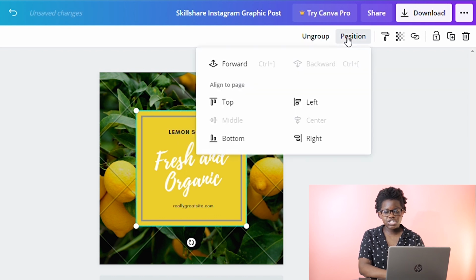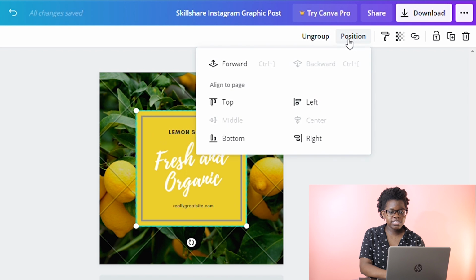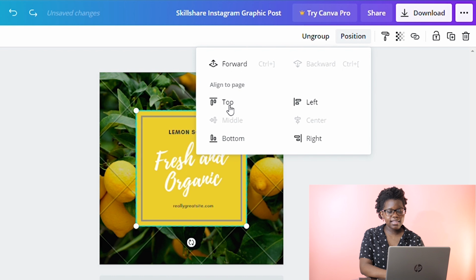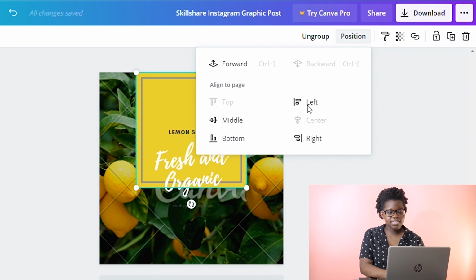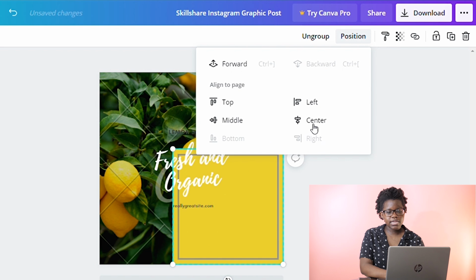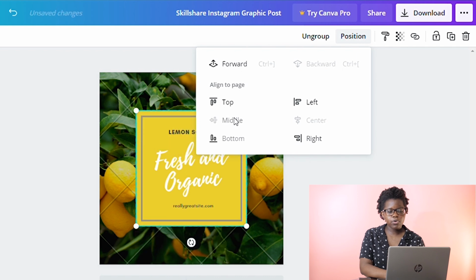Next, you have the position button, and this allows you to layer your objects in different ways. Say I wanted the yellow square in front of the text. I'm going to go position, and I can either move it forward, so that moves it up in layers, or I can align it to the top of the page. I can align it to the left, the middle, bottom, right, center, right? So I want it in exactly the center, so I clicked the center button. Now I'm going to click the middle button, and it puts it right back in the center.